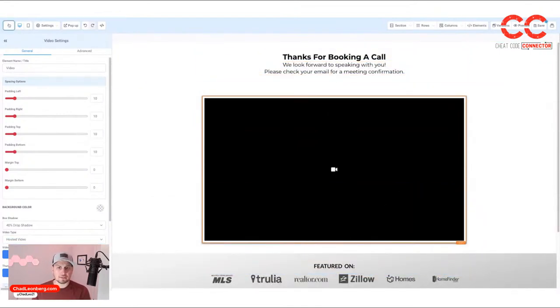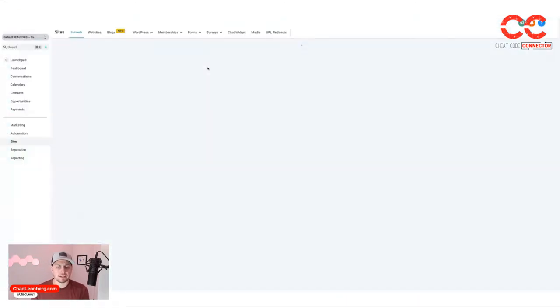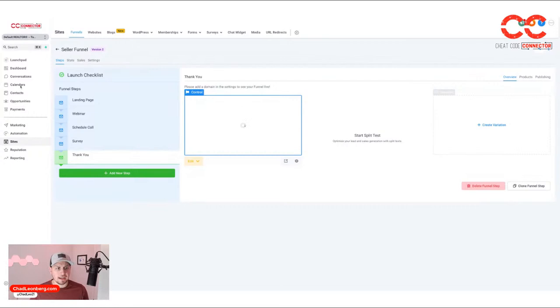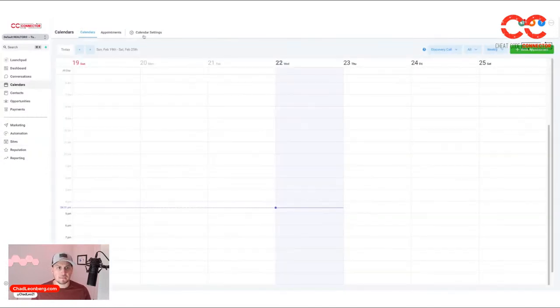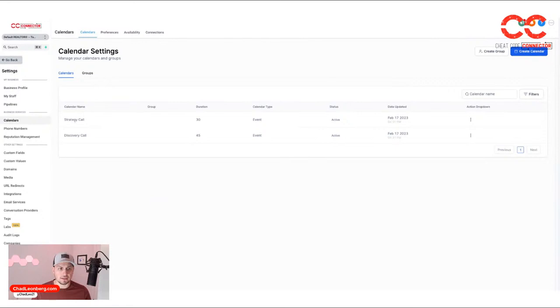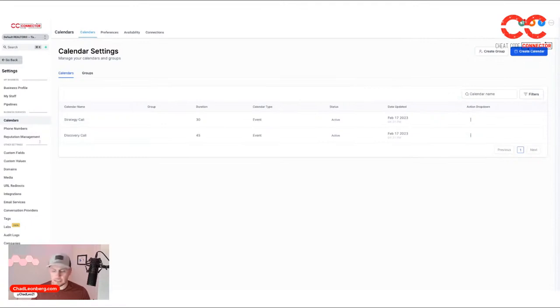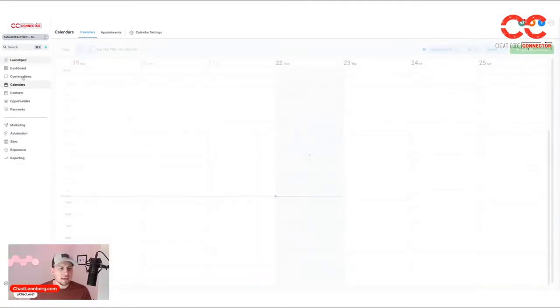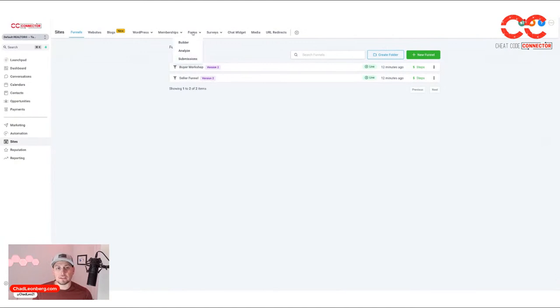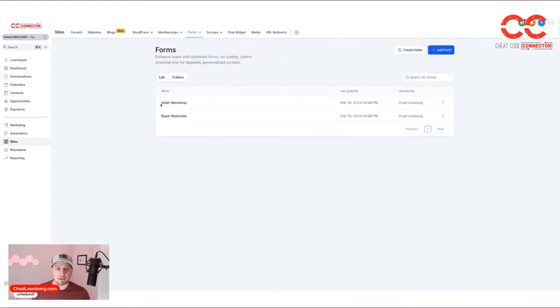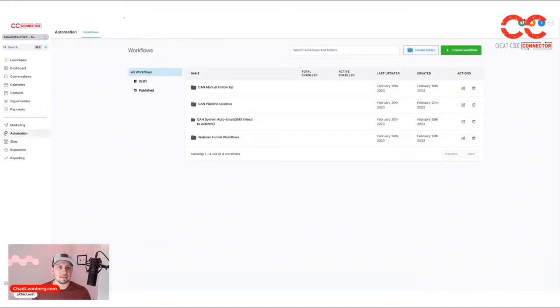So where a couple of those things are, if you want to see in your cheat code connector account, because we talked about calendars and forms, your calendar events are in here. You'll see there are two calendars, a strategy call and a discovery call. So you'll definitely want to go in and edit those and make sure they're linked to your Google. You'll want to do that in the integrations and everything, which we'll have a quick guide on coming up. And then also under the sites, you'll see forms, and this is where your buyer and seller workshop forms are as well. So those are already preloaded into your account and you're ready to go.